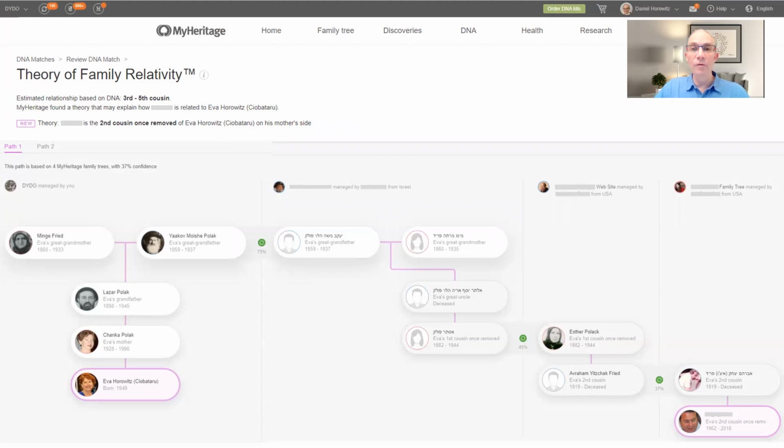until it arrived to the other person's match, until it got to the other person. Now, the path may be wrong because it's based on other people's family trees, but for sure, this is a DNA match and this is a relative of my mother.